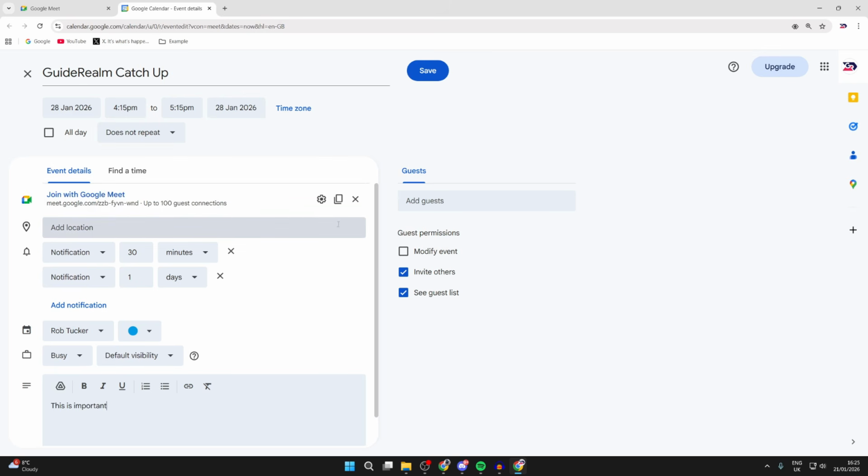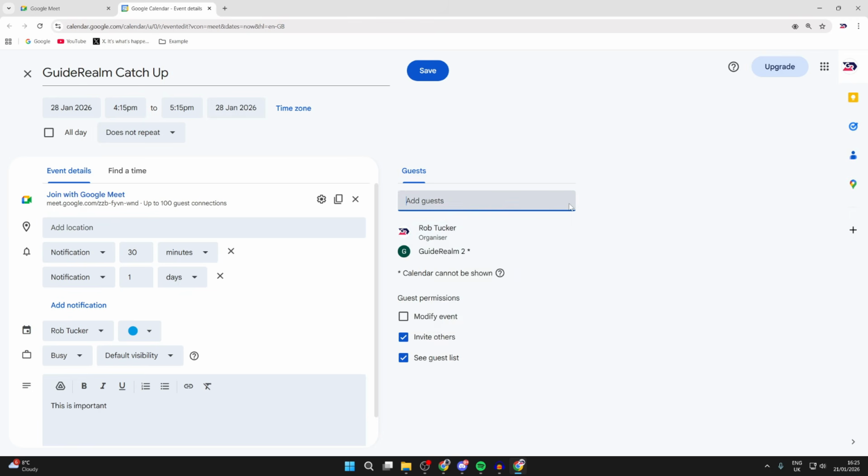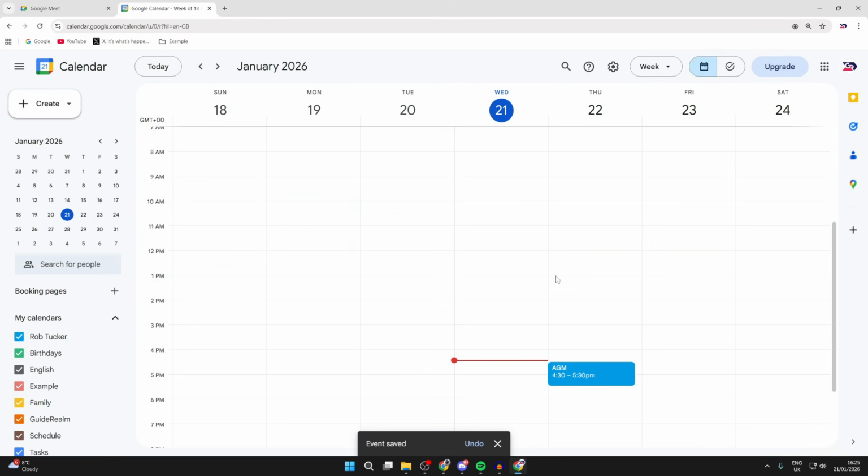Now what we can do is start adding people. Come to the right where it says add guests and you can just start typing in emails and contacts you've got here. So let's say I wanted to add in this account here. I could select it and they're then going to receive an email about it and they'll get the reminders as well. So when you're ready and you've invited the different people, you can press save at the top. And now we can send the invitation email, which is what we want. So we can press send and there we go.